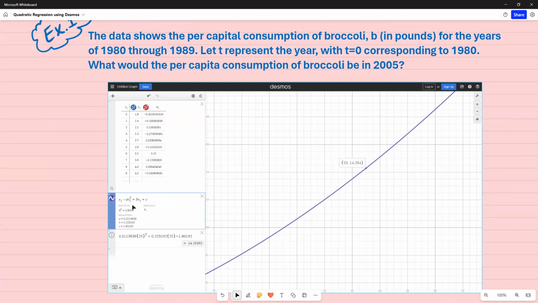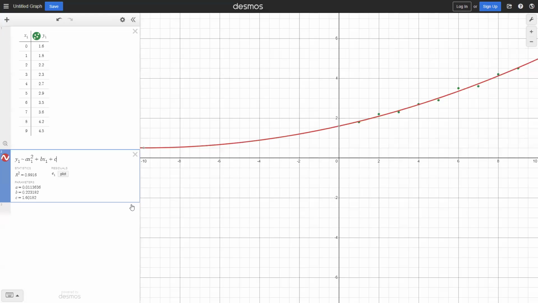Because now, and let me go back to the other screen for you. All right, because now I can see my parameters. I see my coefficients A, B, and C, and I'm simply going to substitute that information here. And when I do that, I can use any X. I just happen to use 25 years because I want to know what's going on in 2005.